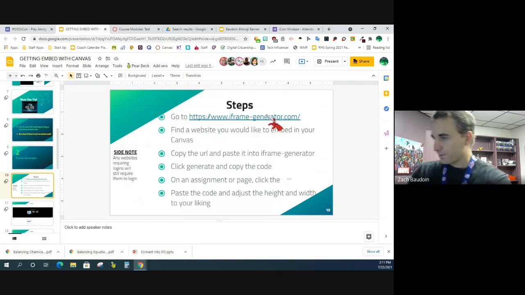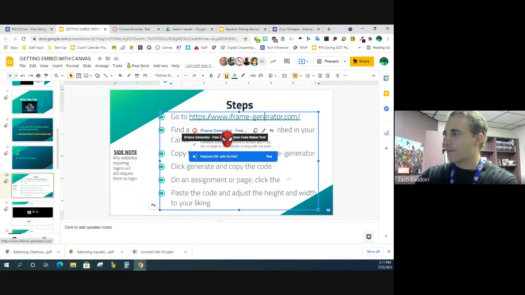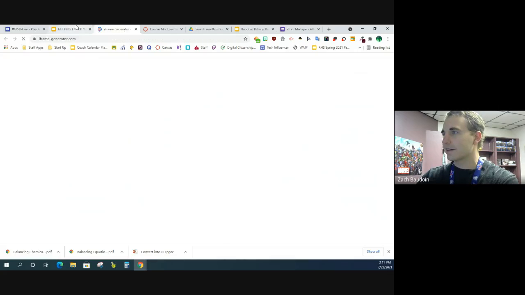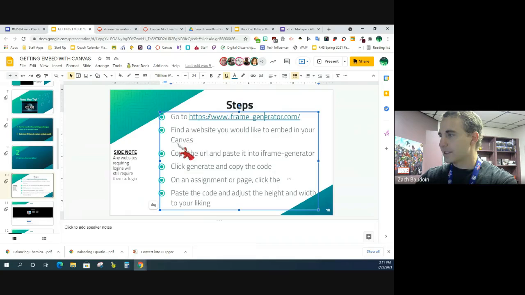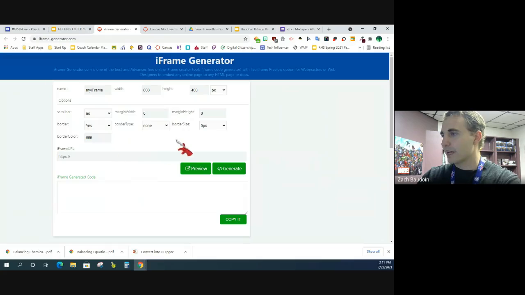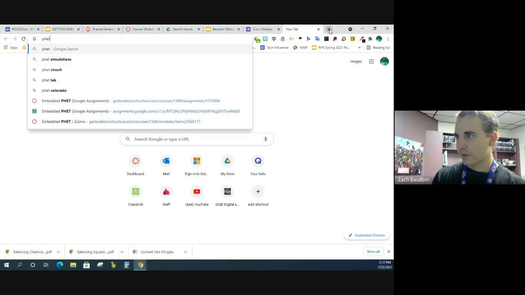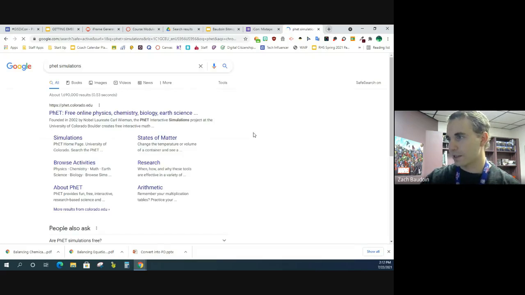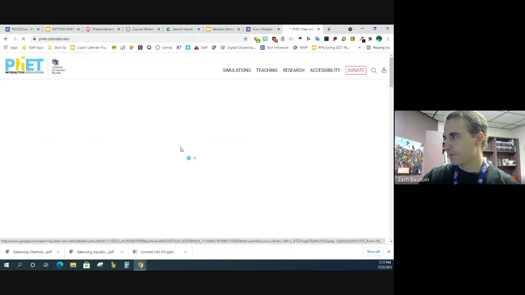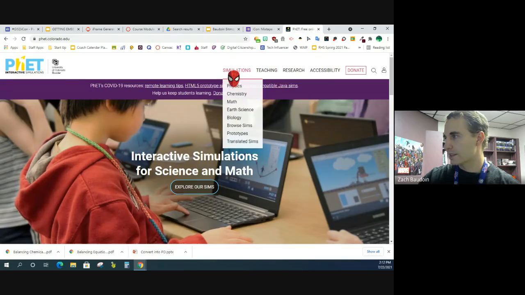All right, so using iframe generator, and I have a link here in the slides. It looks like this. You can take pretty much any URL and copy it and embed it into your Canvas page. And I say pretty much, there are some things that don't work. I know Kahoot didn't work for me one time, but I'm a science teacher, okay? So I could embed a PhET simulation into this.